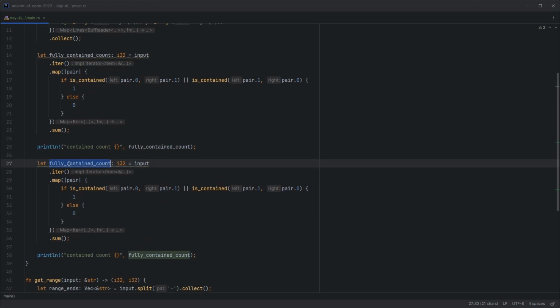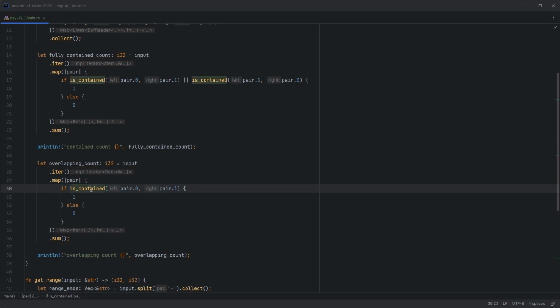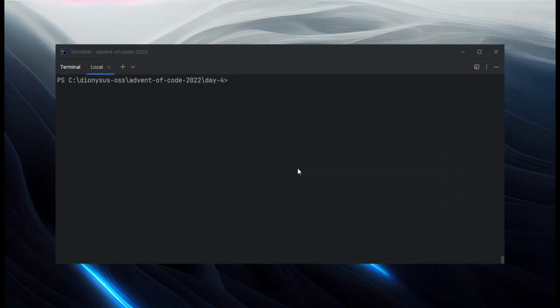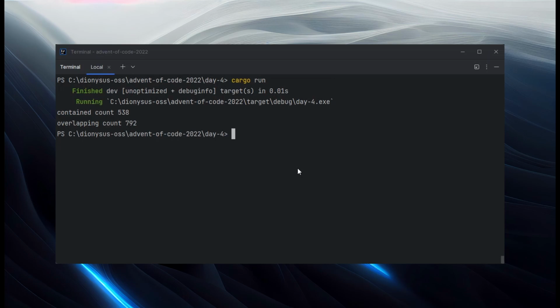It's almost the same logic. So we'll call that our overlapping count. Overlapping count. And we'll print that out. And then we need to call isOverlapping in here. Let's get rid of the second call. IsOverlapping. Alright, let's try and run that. Let's cargo run the project to see what we get. And we get an overlapping count of 792.